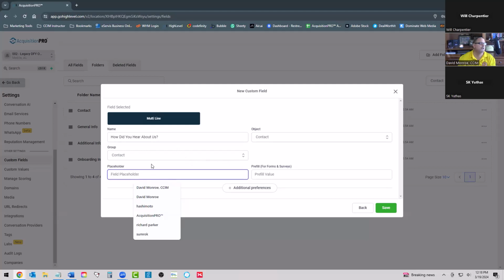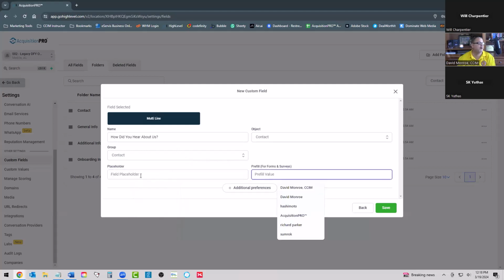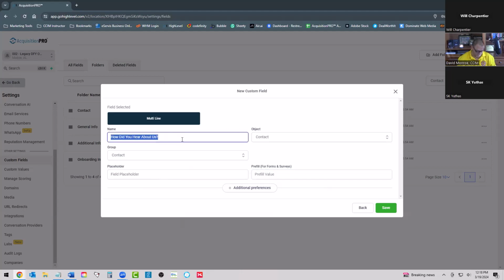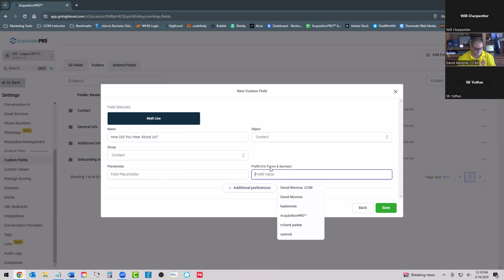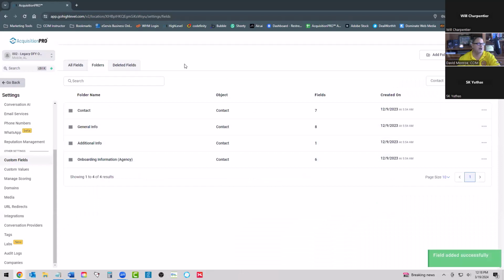So you can put in a pre-fill value. You can also put in a placeholder if you want. I don't really normally do that. And you could just repeat this if you wanted to, and it'll just show up as gray inside that box, kind of giving them the idea that they need to fill that out. Hit save, and now I have my fields.